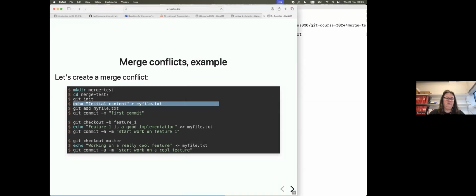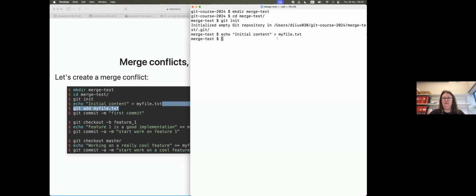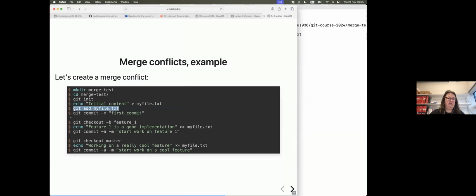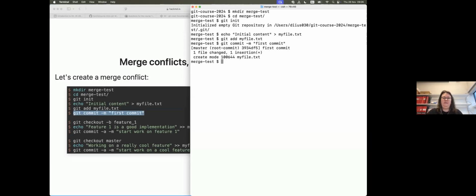So again, I am just editing. Well, I added some initial content to my file txt. I'm staging it with git add, and I'm just doing a very first commit. Okay, so what do we have up to now? I have one commit on the master branch.